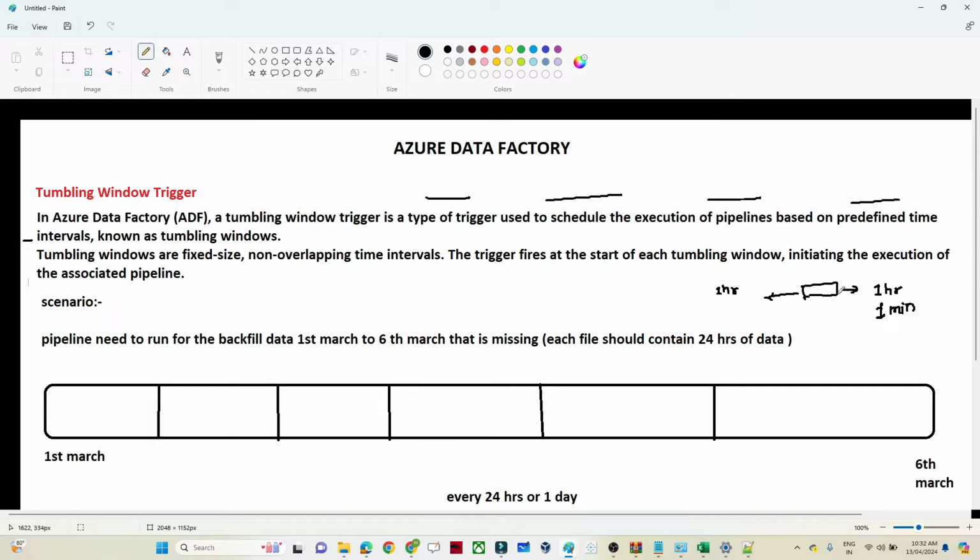The difference is, whenever you have to run the pipeline for historical backfill data, only the tumbling window trigger will help. In a schedule trigger, you can run the pipeline only for present data or future data. But for historical data, you can use a tumbling window trigger. I hope you got the idea of the difference between the schedule trigger and the tumbling window trigger.